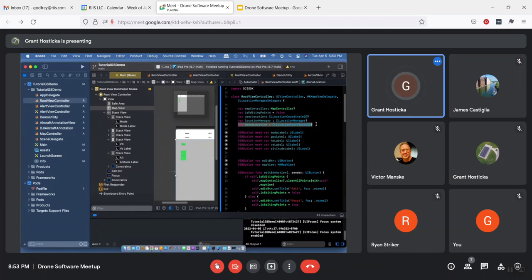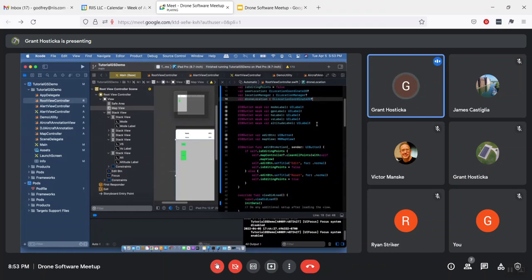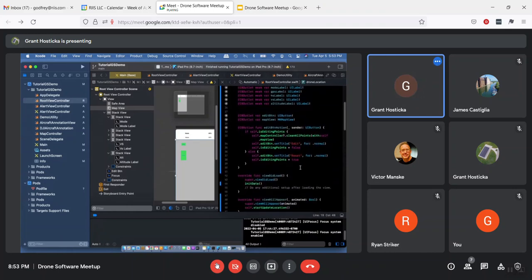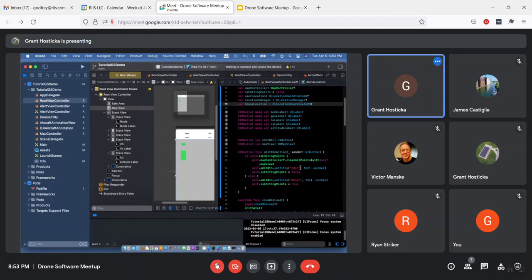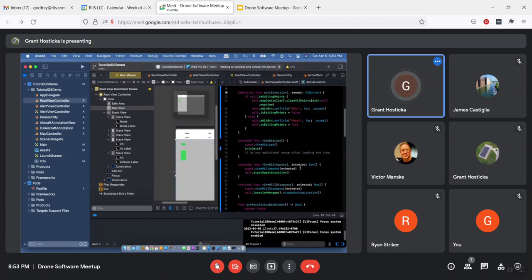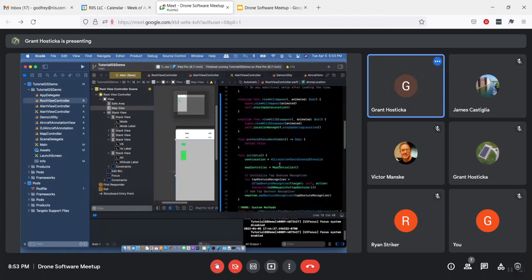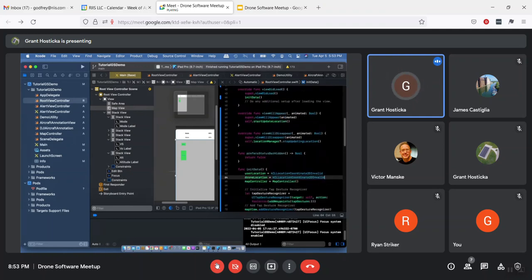And then we've now created a new variable drone location. So we are able to see that instead of the user location on the map. So same idea where we need to initialize the coordinate itself.